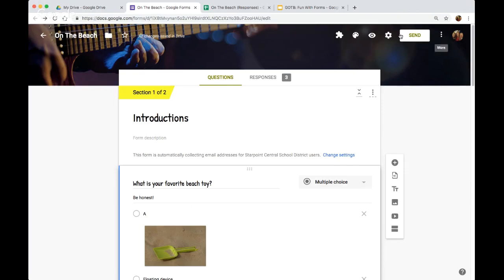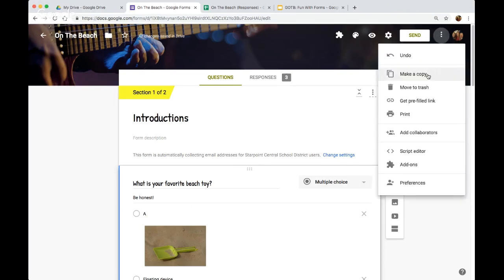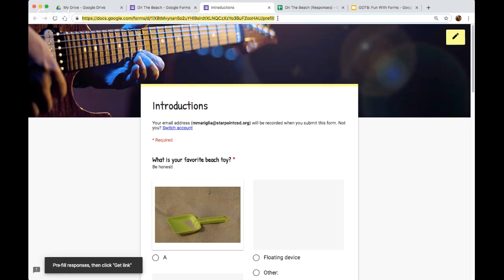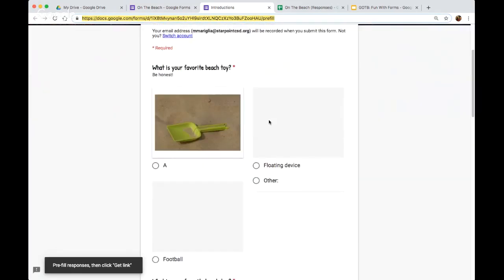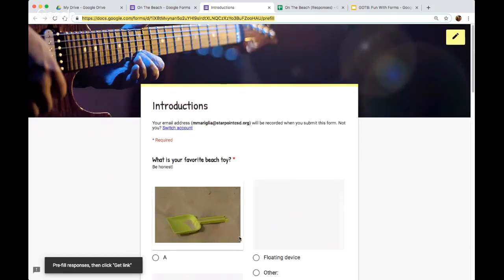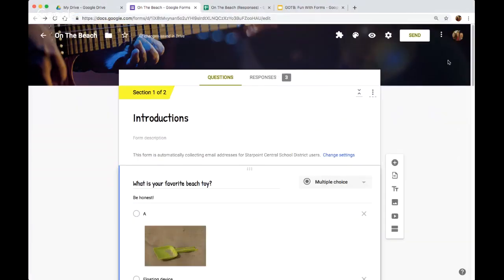Let's go over to the three dots before we hit send. I can make a copy of the form. There's the undo button if I make a mistake. I can move it to trash. I can get a pre-filled link with the form, the link pre-filled out for me. Really don't need that yet. But when I click on this, you can see it's going to give me a link already set up. It says pre-fill the responses, then click get link. If I want some responses answered already, I can click on them if there's a mistake and then send that link out. I've never used it, but it's an option. So we click off of that.